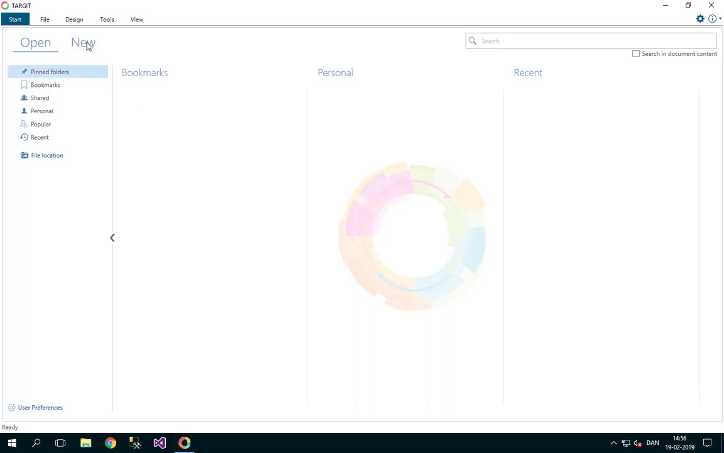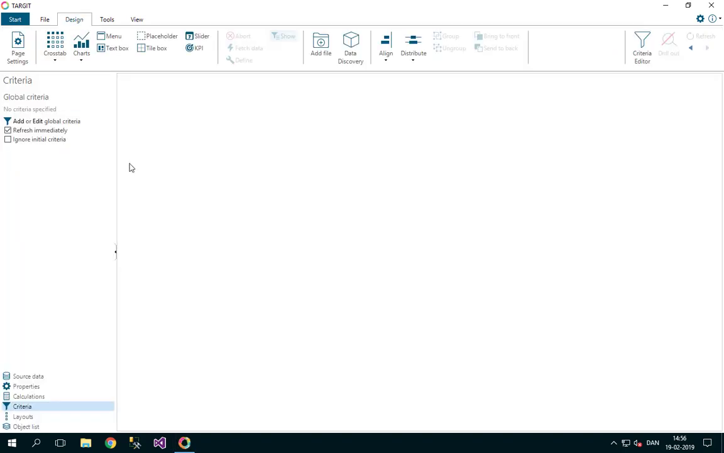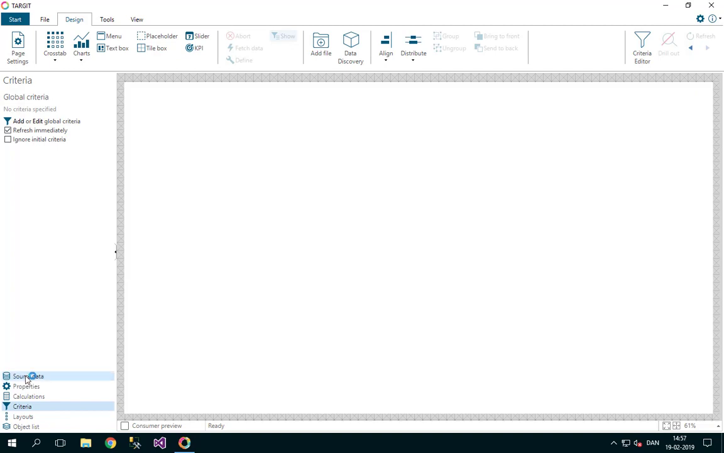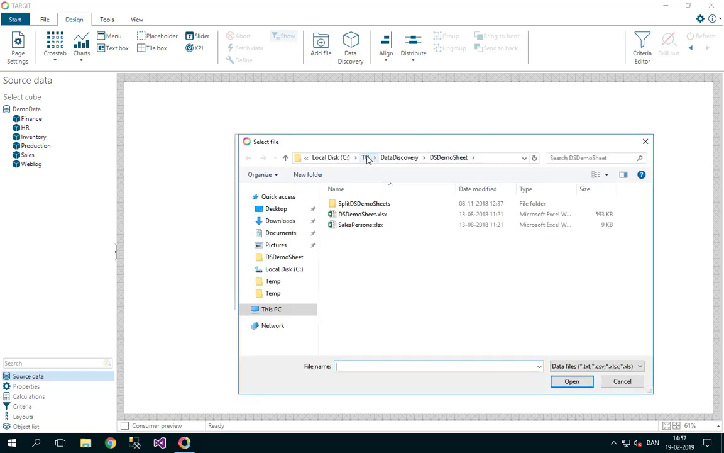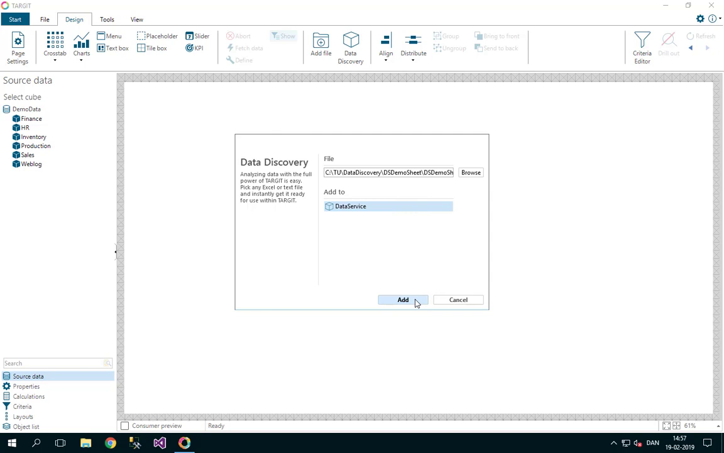And let's start up with creating a new blank dashboard here. What I would like to show here is that if we look into source data, that right now we only got these demo data cubes available to us. But now I'd like to go to here to add a file to my data discovery component. And I'm browsing for my DS demo sheet Excel file. It's right here. And open that and add it to my data discovery.